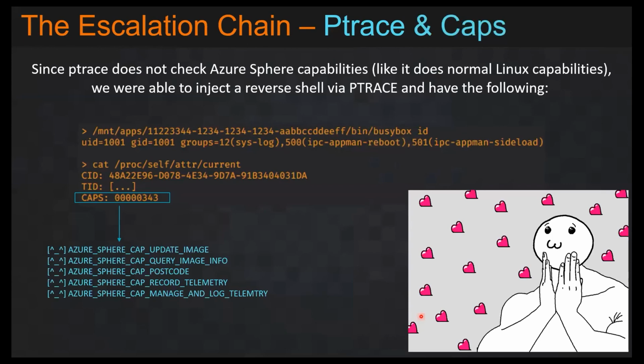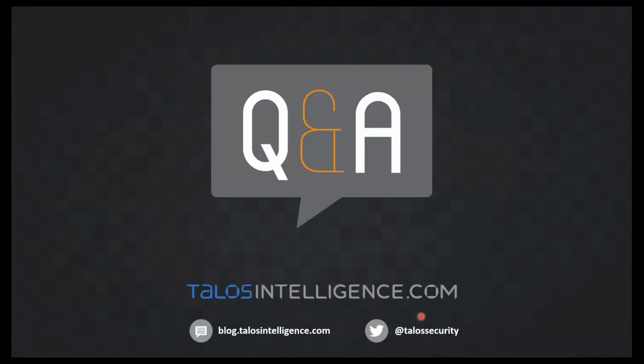And so because of that fact, once we have the UID of Azure D, we can take ptrace and just attach to Azure D. And we injected a reverse shell via ptrace and then had it connect back to us such that we have these Azure Sphere capabilities. And so with bug number 5, we could actually finally talk to the devices that we wanted to talk to in the first place. So, which is the best credentials we can get in Linux normal land. So that's it. That's the talk.